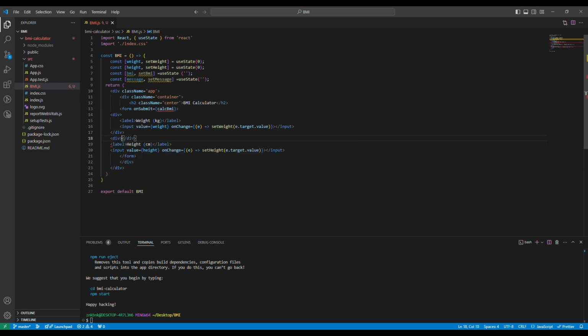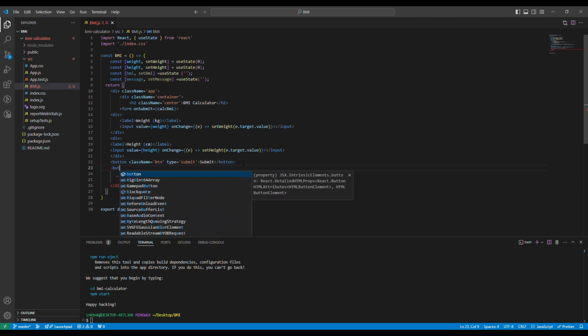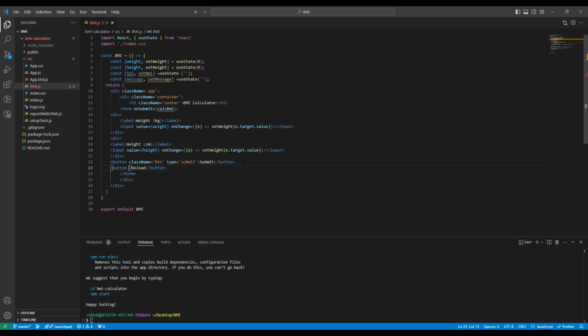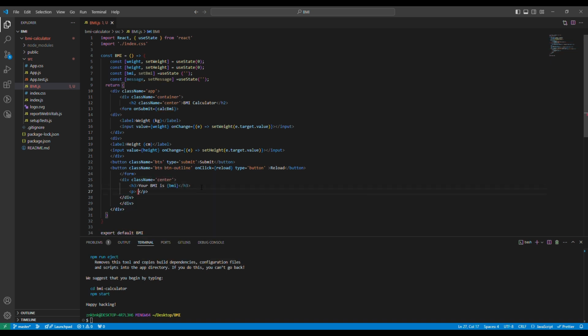Buttons. Submit button triggers the form submission and calls the calcBMI function. Reload button is used to reset the form. It calls the reload function when clicked, which reloads the page to clear the inputs and results. BMI and message display. After the form, we display the calculated BMI and corresponding message. H3 Your BMI shows the calculated BMI. P message shows the health message based on the BMI value. This part of the code sets up the user interface and integrates the form with the React state. The next step will be to implement the logic for calculating the BMI and handling form submissions.